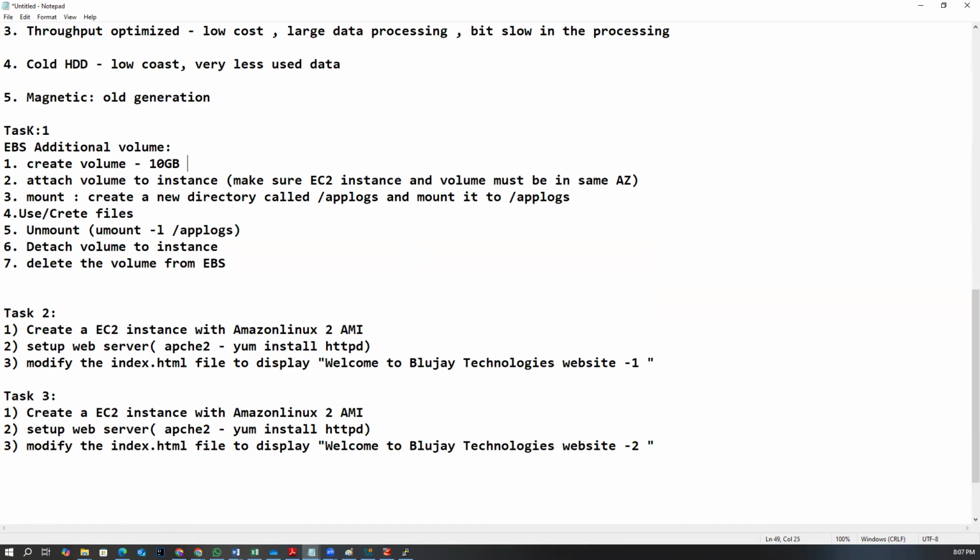Attach a volume to the instance, create a new directory called AWS and mount it to AWS. Okay. Understood? Yeah. Okay, these are the tasks, guys.